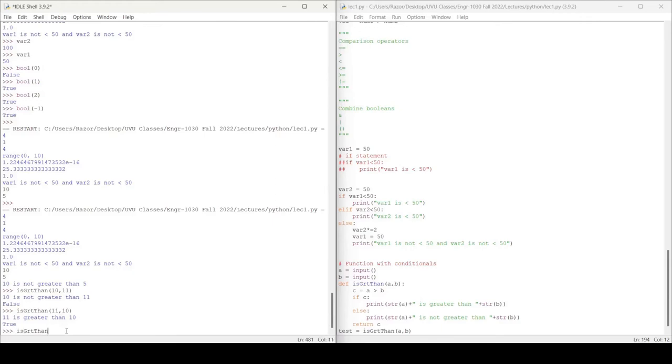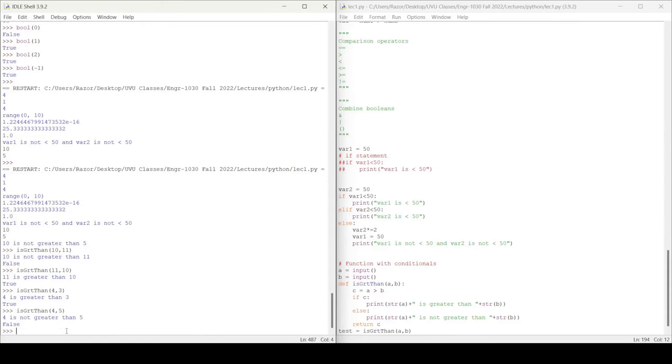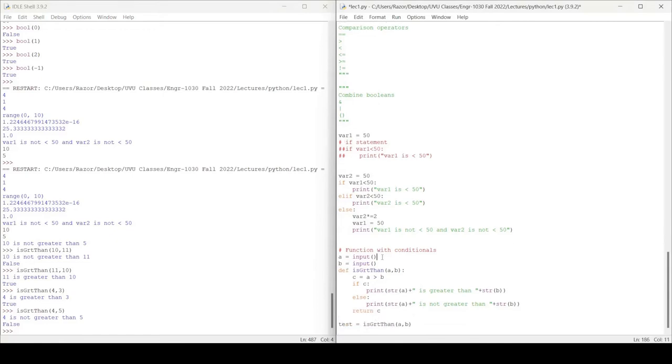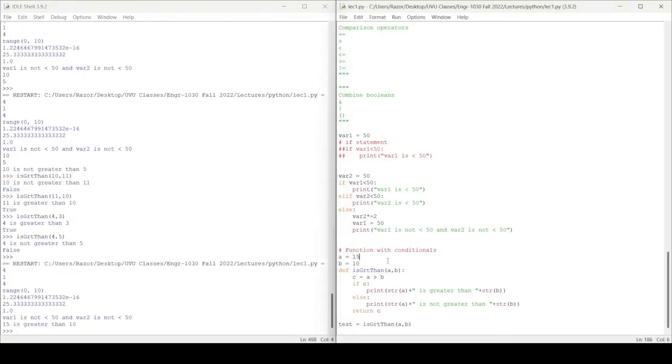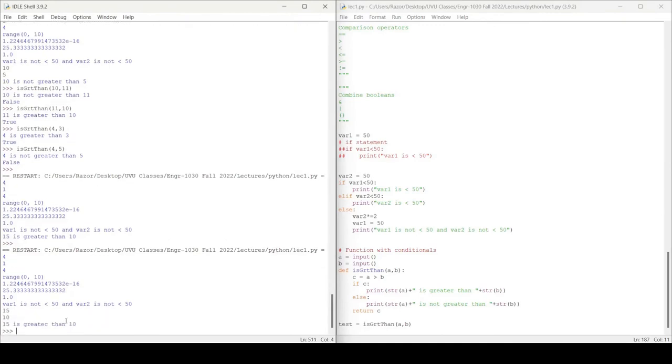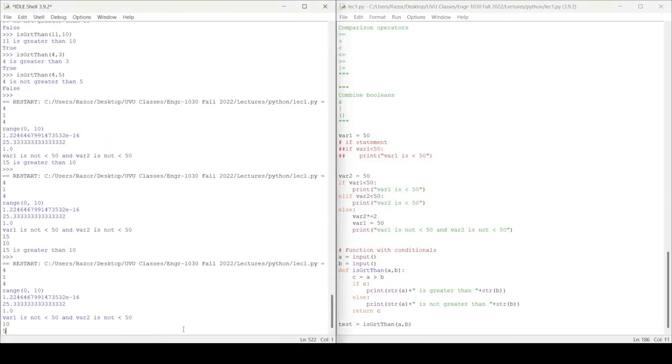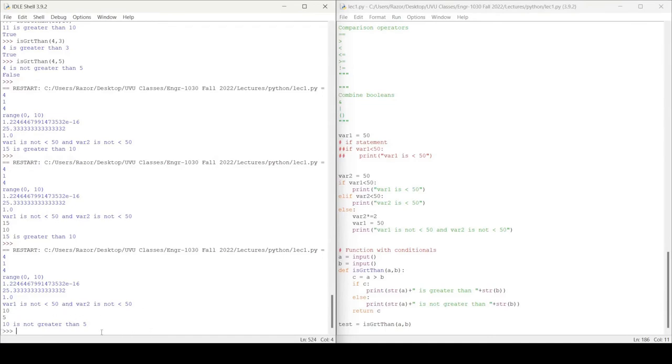So let's see here. And the false is, of course, just because it returned C, which is false. So if we run this by just right here, made A 15, B 10. 15 is greater than 10, good. But do input 15, 10, 15 is greater than 10. So 10 is not greater than 5. Let's try this one more time with 10 and 5. Whoops. 10, 5, 10 is not greater than 5.